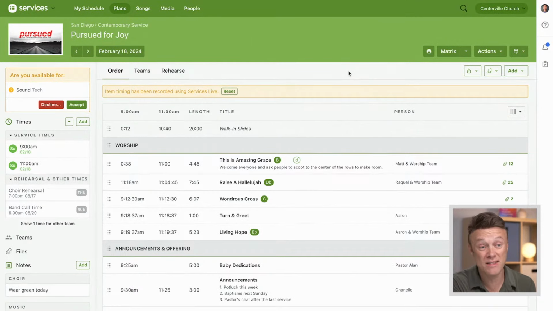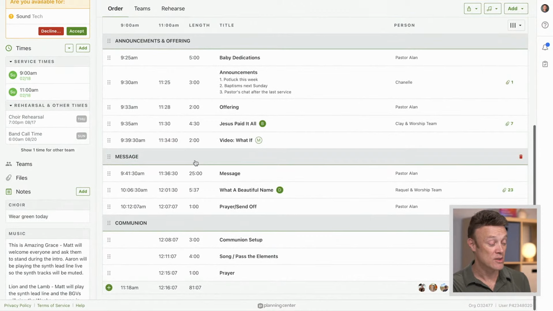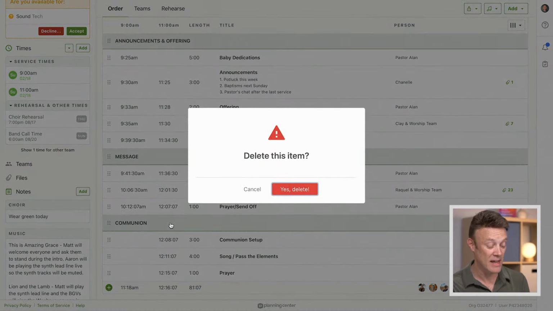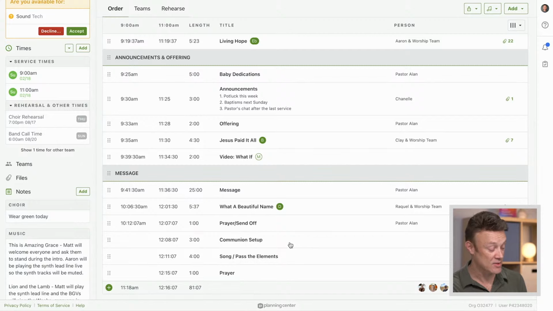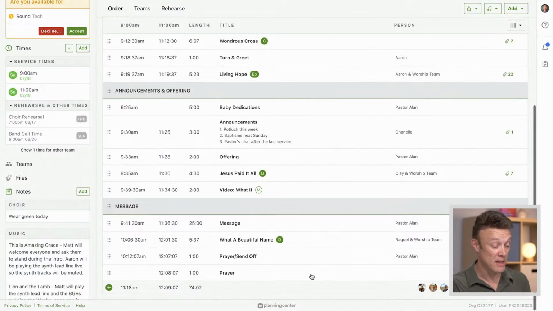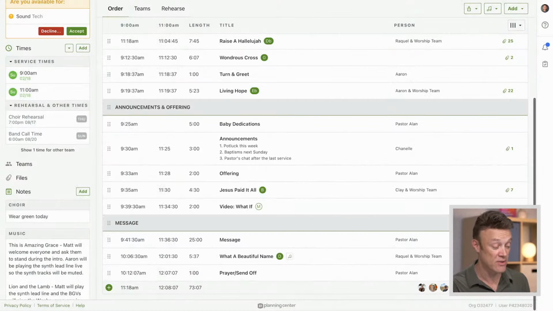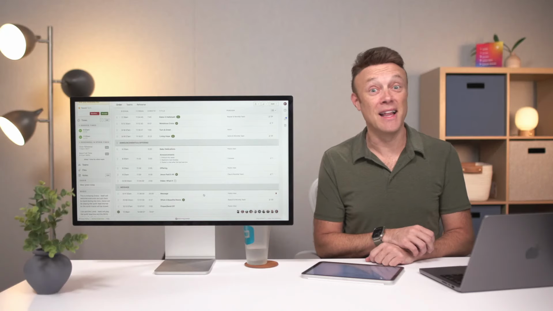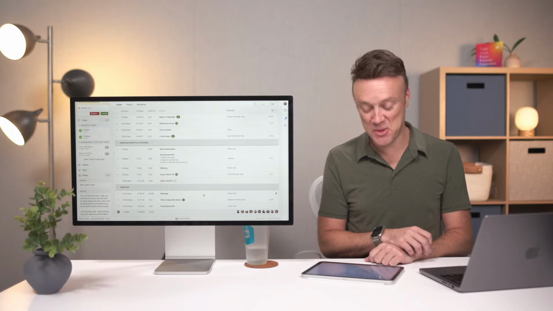One of my favorite ones is most things can be deleted or removed by hovering over it and typing X on your keyboard. So if I hover over this communion header and I hit X, delete this item, and then I can just hit yes, because for that yes, I can just type enter. Ooh, that is a nice fast way to delete a whole bunch of things from the plan, to delete a whole bunch of people from a plan, to delete a whole bunch of team members from a list. It works in a lot of places, that X shortcut key, to get rid of things.